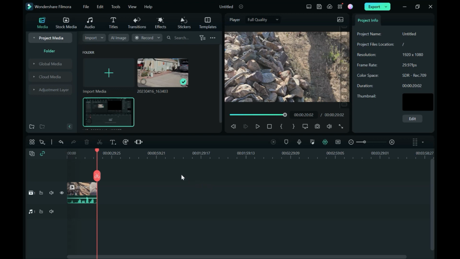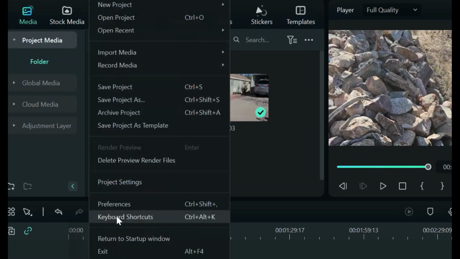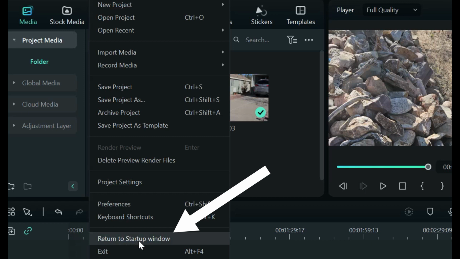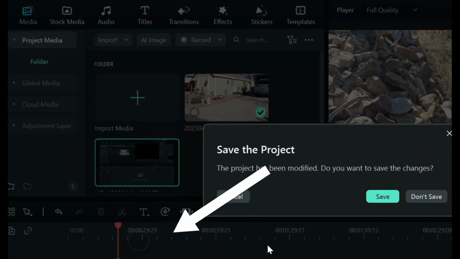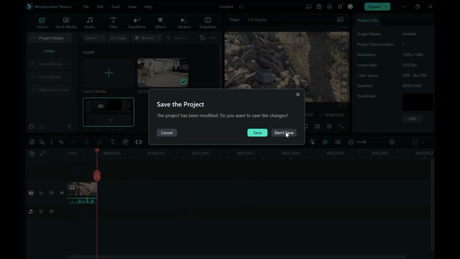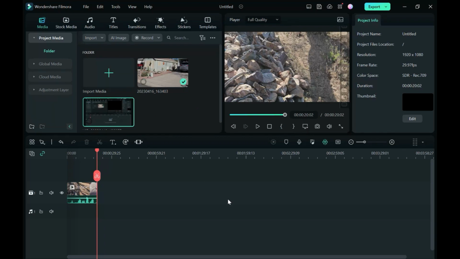Now, a lot of you Filmora users do start your program from the startup window. There is an option to not start up from the startup window, and that's what I choose. So when my Filmora opens, this is the screen I see. But to get back to it, we're going to go to File, Return to Startup Window. You want to save the changes, go ahead and save them if you want. We don't need to right now.